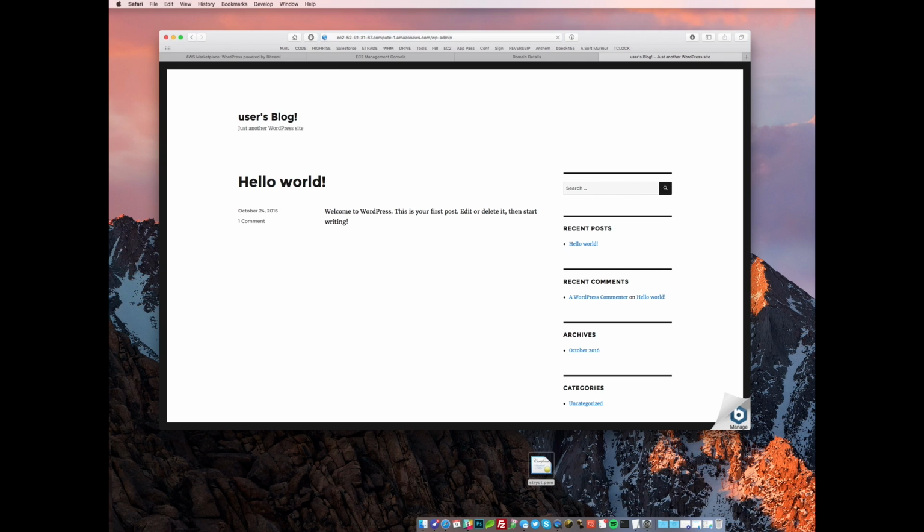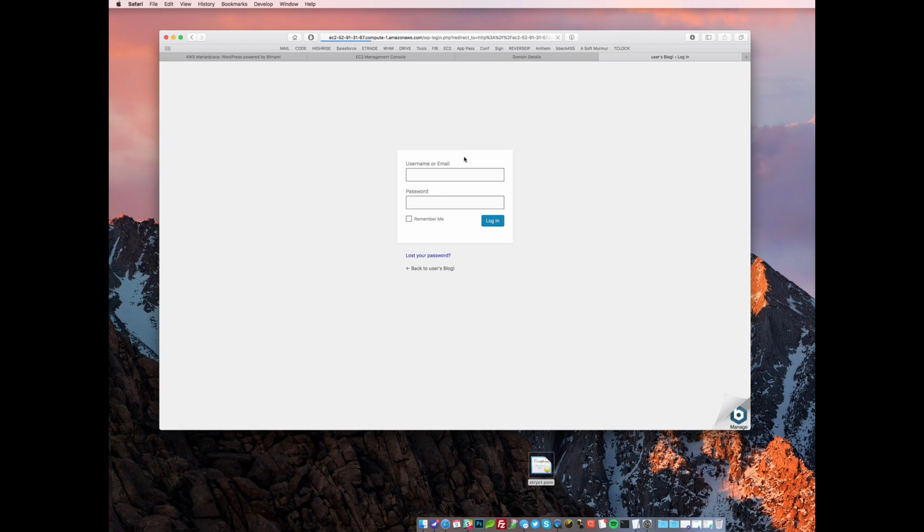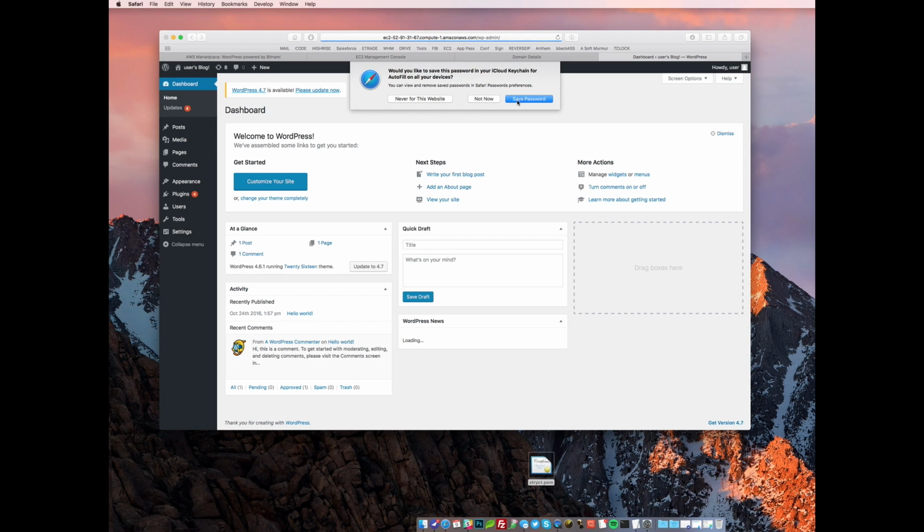So wp-admin. The username is user. The password is going to be that password. Remember me. Sure, we'll save it. Okay, so that got us into the back end.